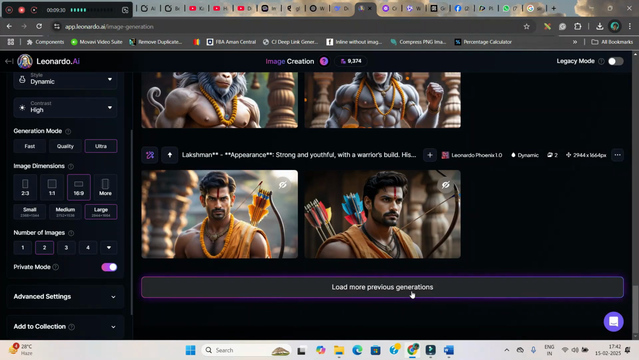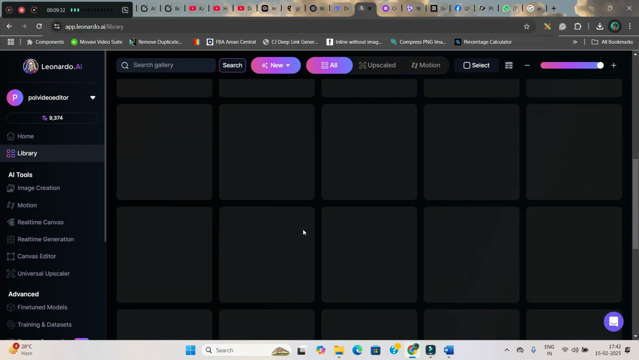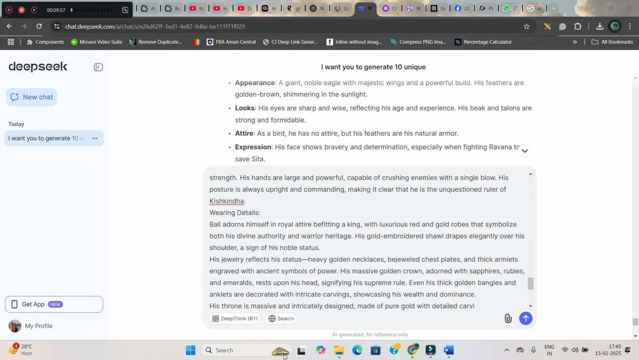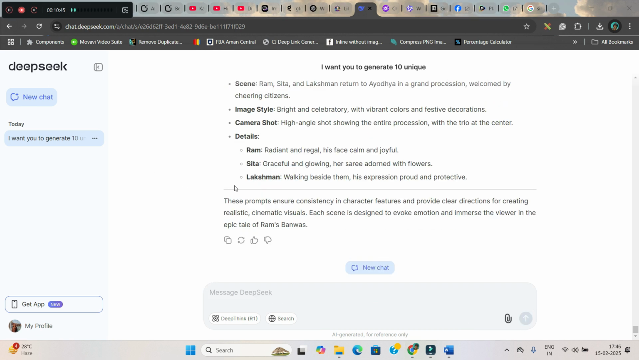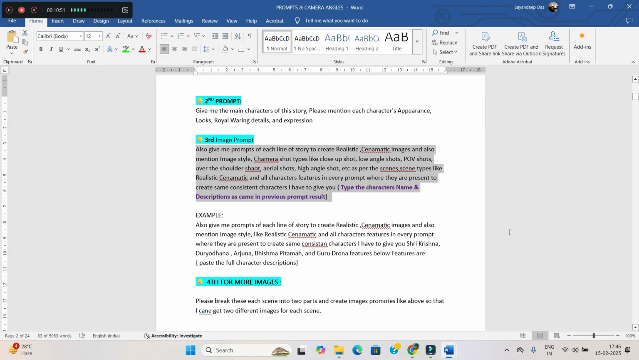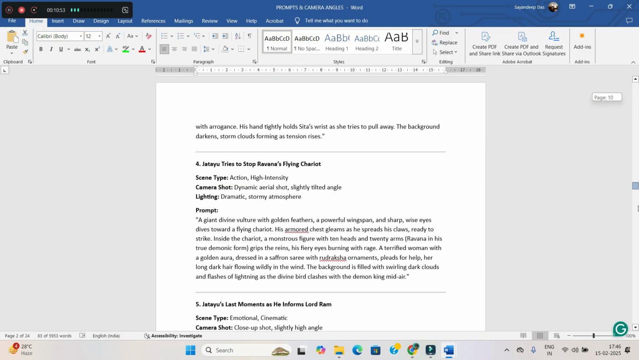Whichever image has given you satisfactory result, that image's prompt you will have to copy, and I will paste it here. So after pasting all the characters' descriptions, just send it. Now as you can see, I have got all the prompts generated here. All you need to do is copy and paste the image prompt. So let me do that.